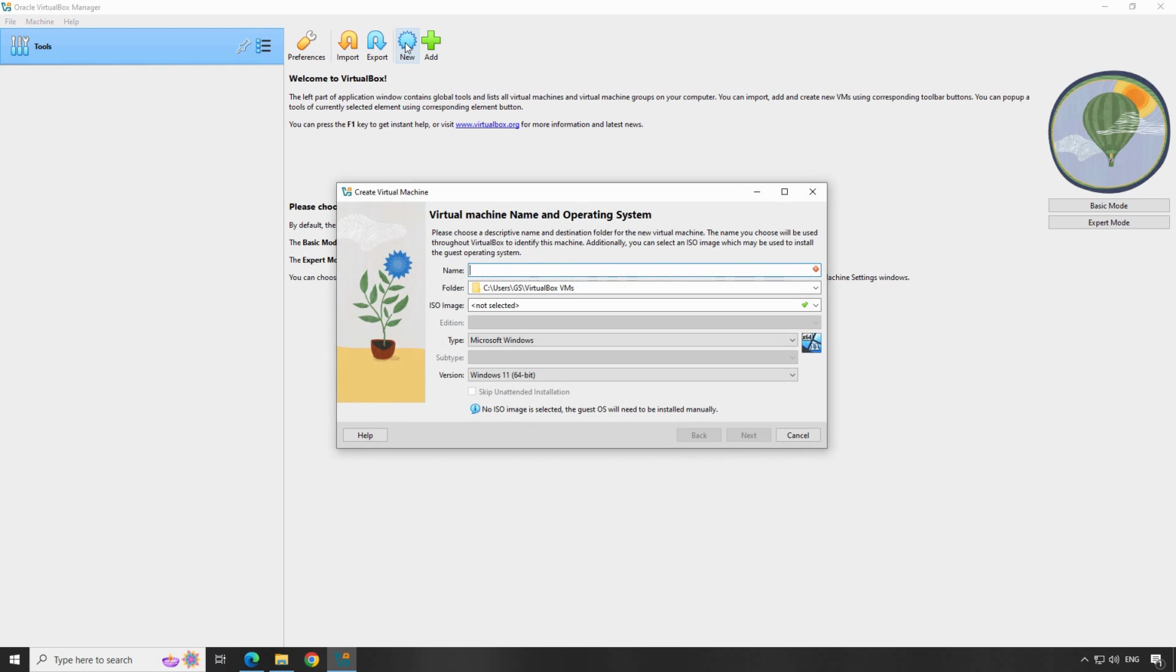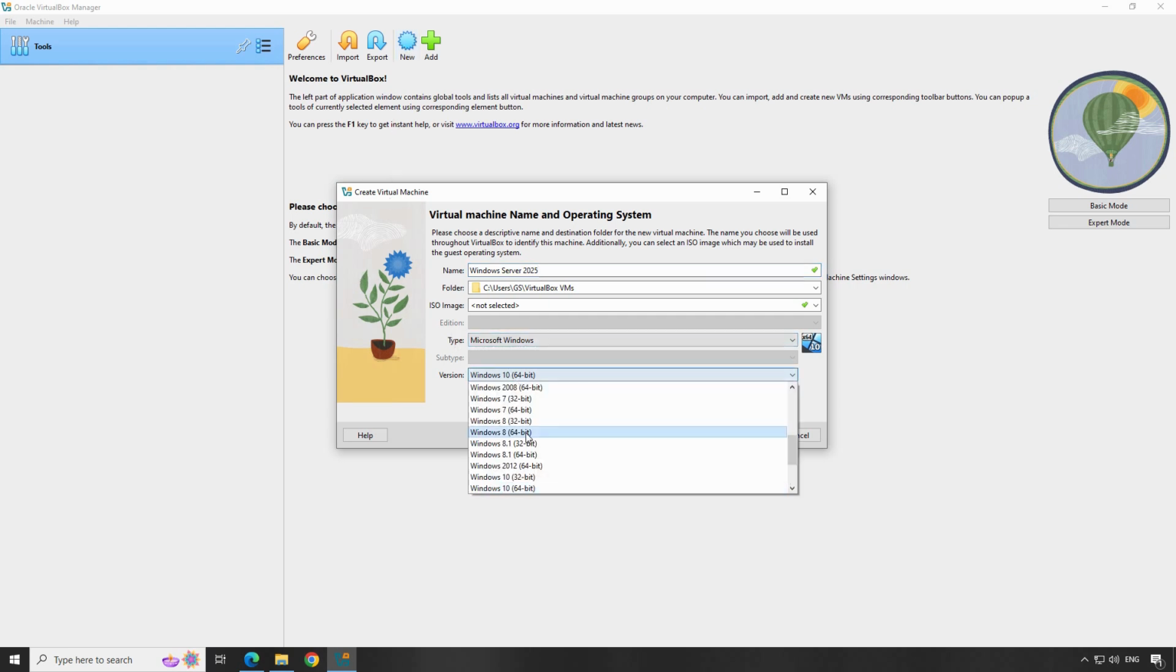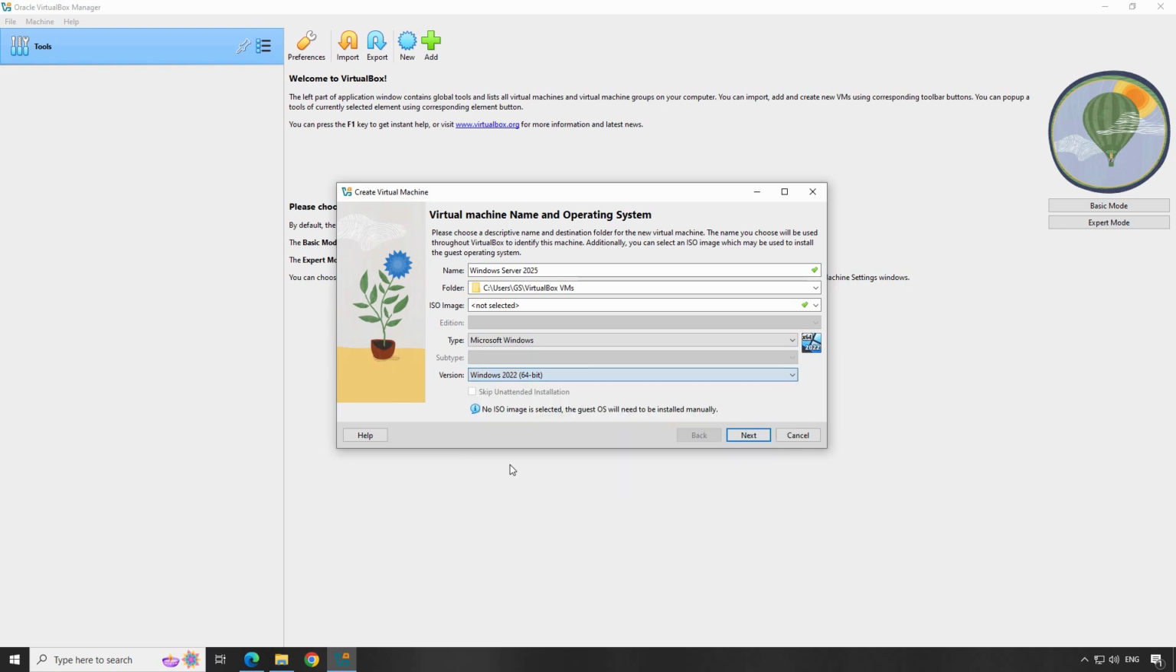First, we need to specify the name for this virtual machine. I'm going to give the name Windows Server 2025. Then you have to select the location where you want to store this virtual machine files. I'm going with the default location. At the moment, I'm not going to specify the ISO image. The OS type is going to be Microsoft Windows and the version is going to be Windows Server 2022, since we don't have the option to select Windows Server 2025 at the moment.